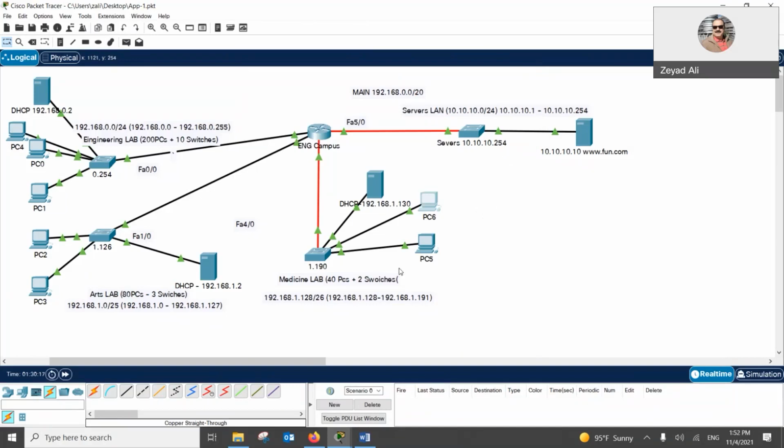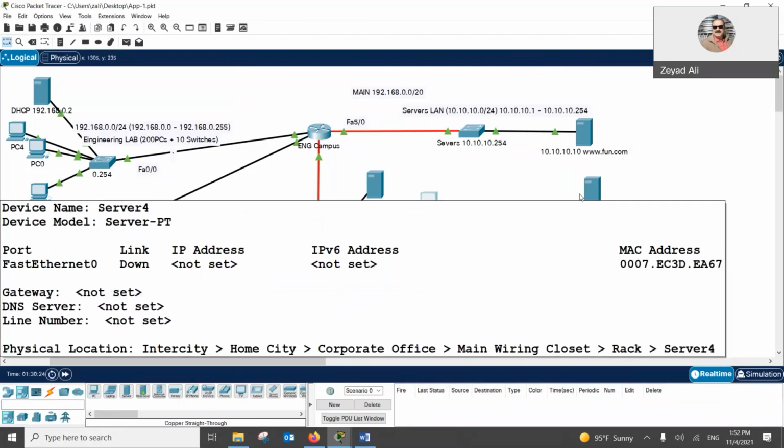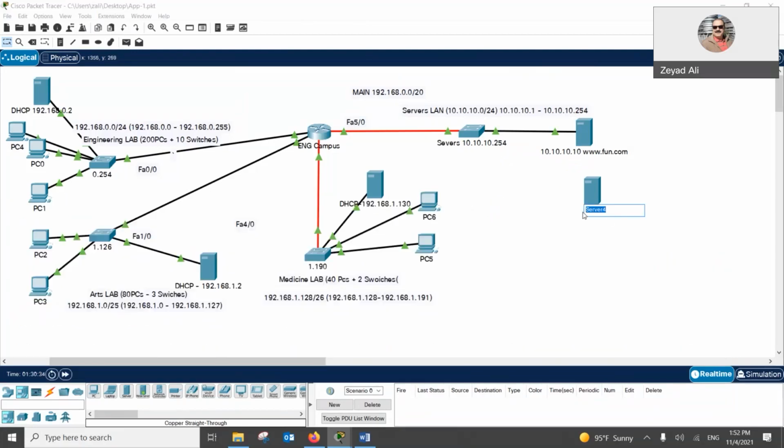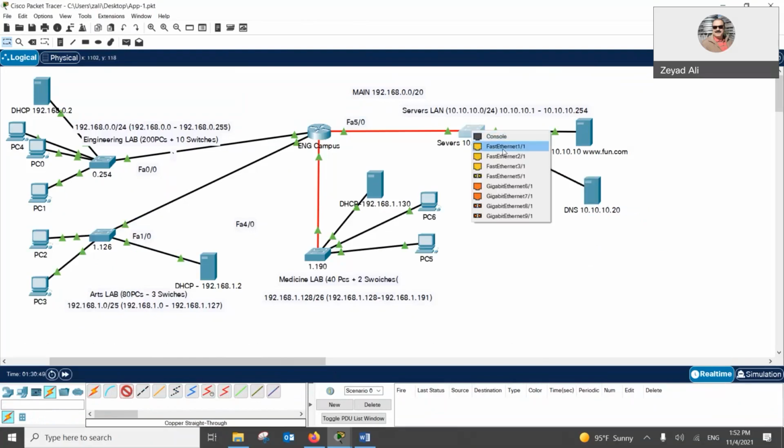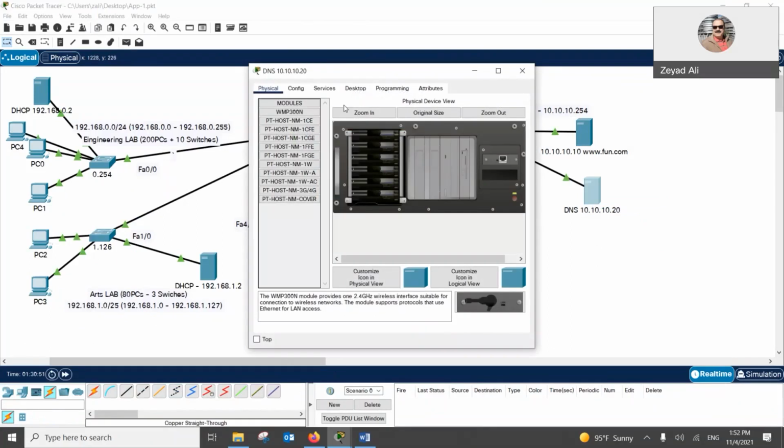Now let's do this. I'll add a DNS server. In this topology, the DNS server will be for the entire topology. All of them are going to be using one DNS server. No need to duplicate it, tamam. So this is our DNS, okay. What is the IP address? What do you suggest? 10, 10, 10, I'll give it 20, tamam. So this is the DNS server. I'll connect it to the switch.